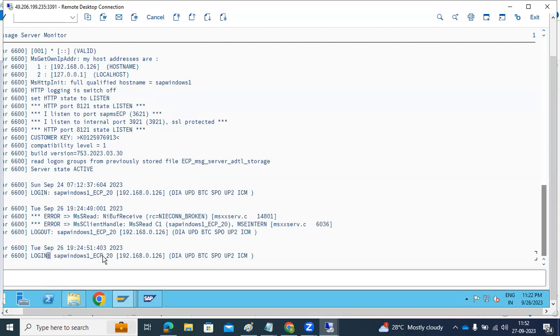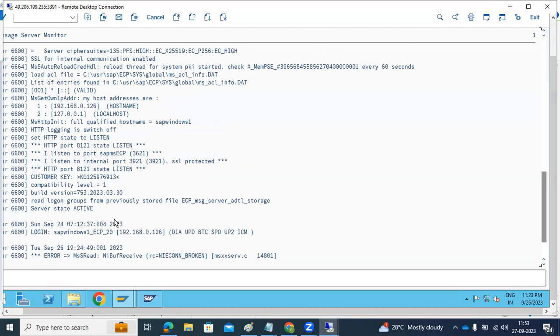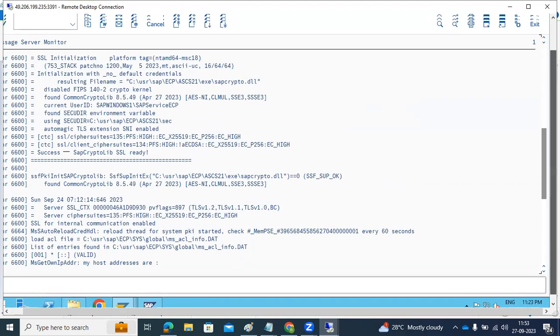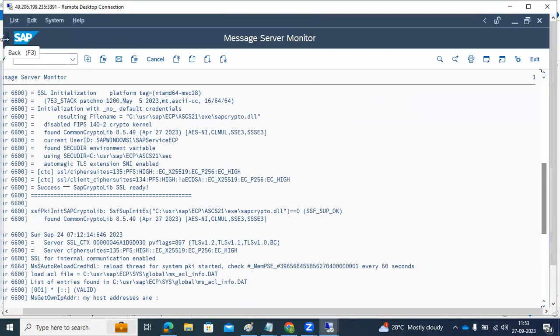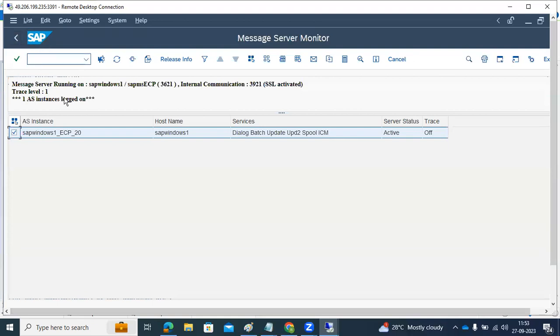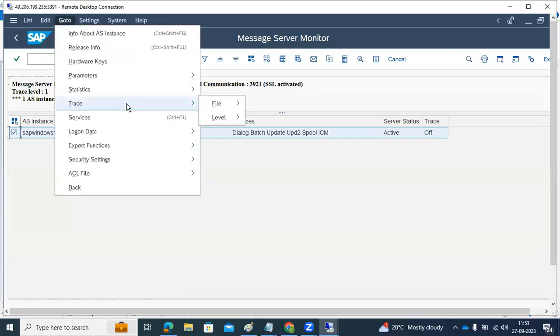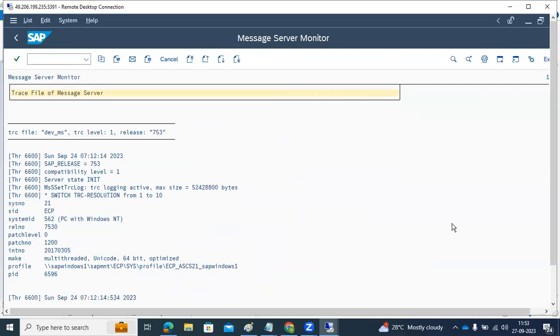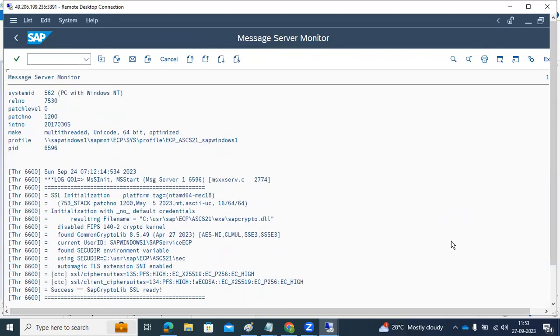Any connection issue? Is it routing the request or not? Is it loading the application server or not? Any errors, any network issue? All the information will be recorded in the message server trace file. Only message server related information is available in the message server trace file. So in this location, go to trace file, open, display. That will open here.